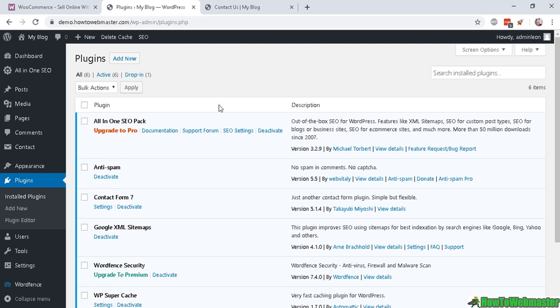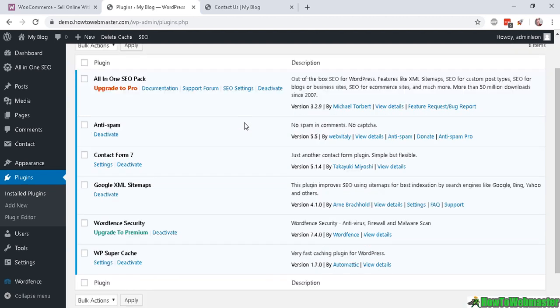Okay, so there you have it. These are the 6 essential best free WordPress plugins I recommend for blogs, affiliate marketers, and just anybody using WordPress. So we have the SEO plugin to increase your search engine ranking. We have the anti-spam plugin to prevent spam. Optional Contact Form 7 to create the contact form. Google XML Sitemaps to again help with your SEO. Wordfence Security to protect your WordPress from hackers and malware.